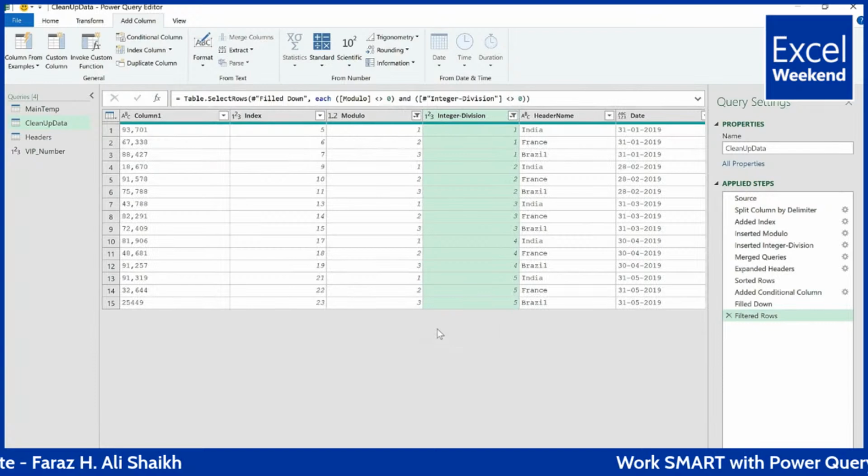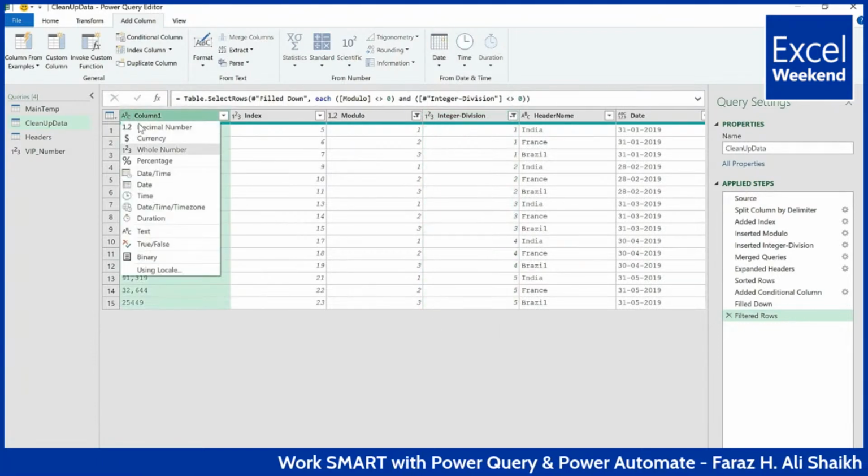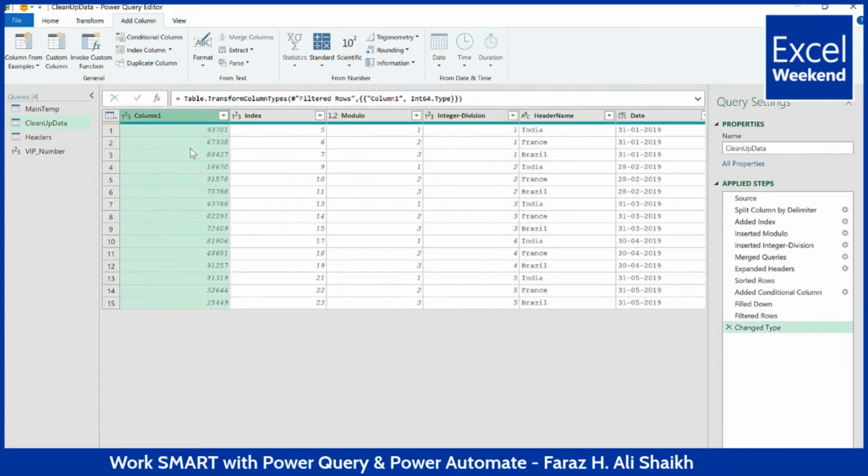Now we can see our data is a bit in shape now, and we can just go and change the type to whole number, because I'm quite confident that it will be a whole number.